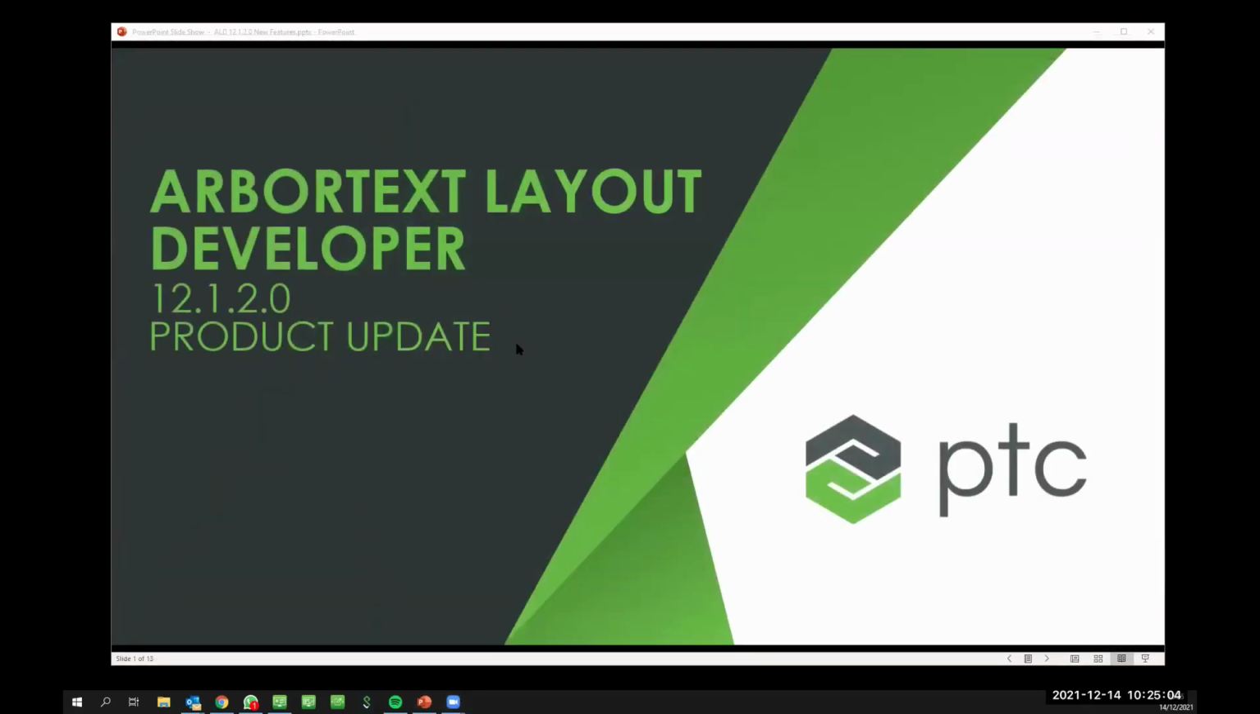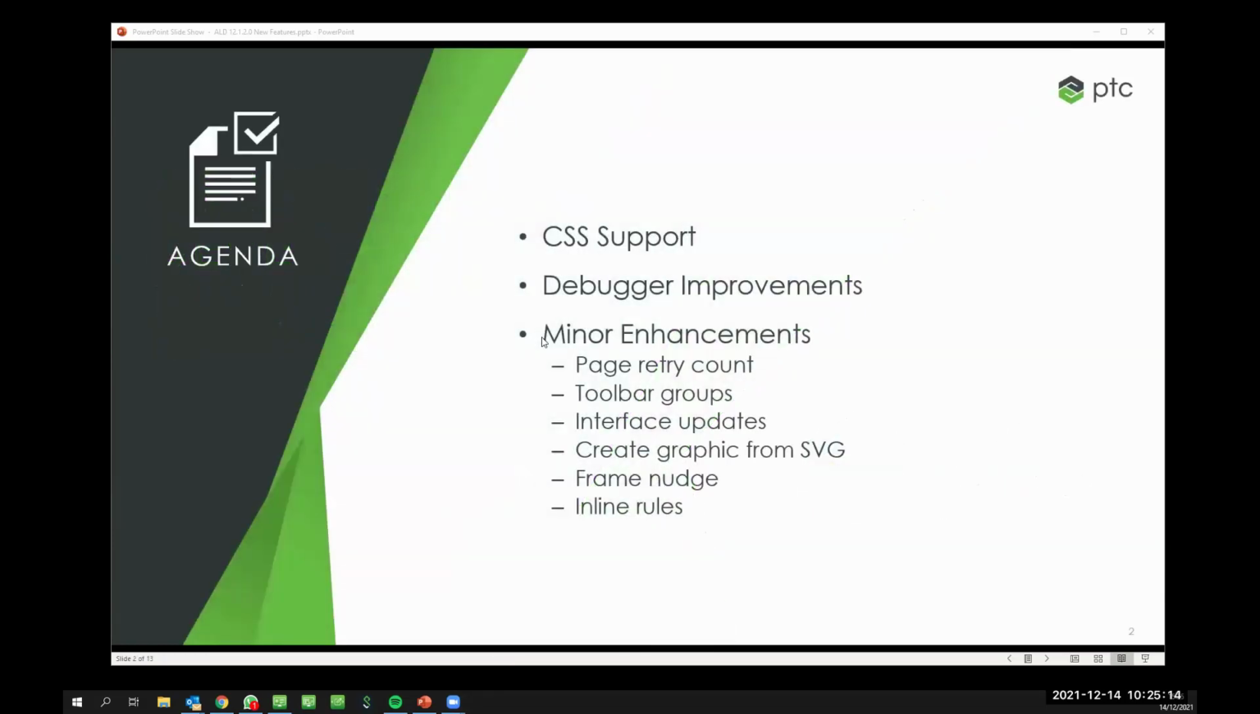So the other product that we released last month was ALD release 12.120, and this is the update for that. So funnily enough, we've added some more support in ALD for CSS, so a bit of a theme between the two of my products. We've got some debugger improvements, and there's some minor enhancements, which I'll talk about towards the end.